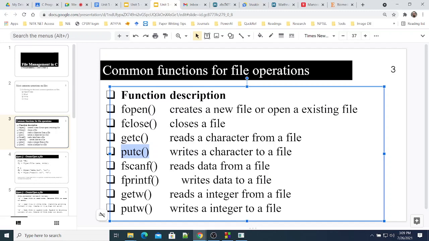Then similar to printf and scanf, we have two file related functions also. fscanf is used to read the content from the file. So if getc is a very specific function, you can read only a character, fscanf is a very generic function. We can use any data type. So fprintf is the opposite of that. We can write data into the file using fprintf.